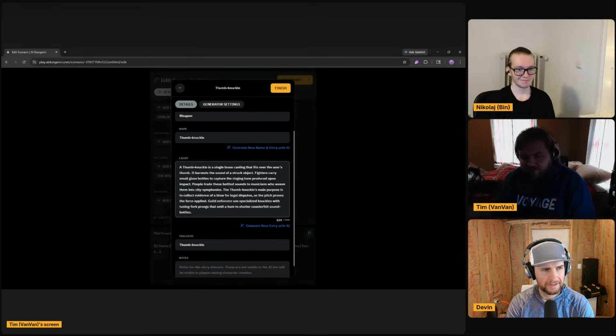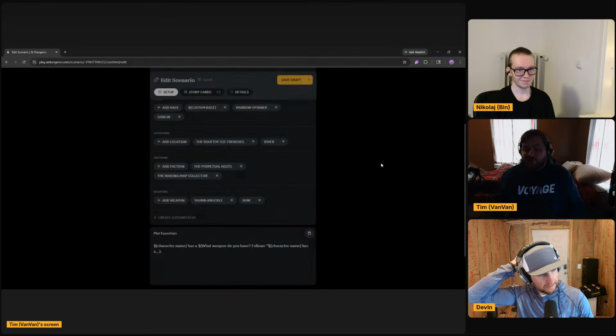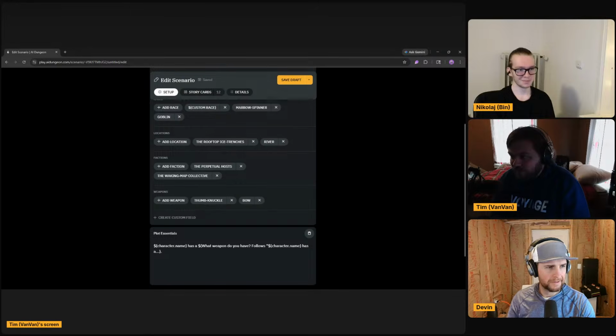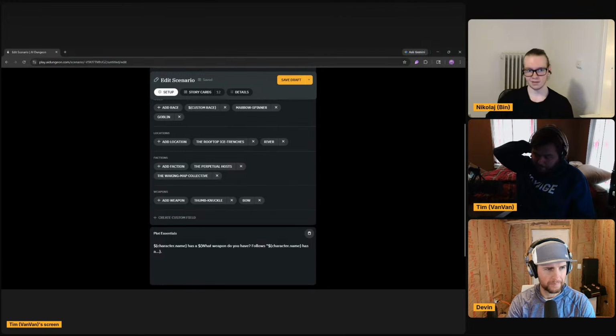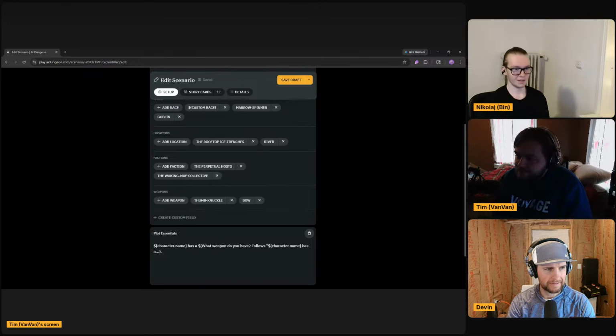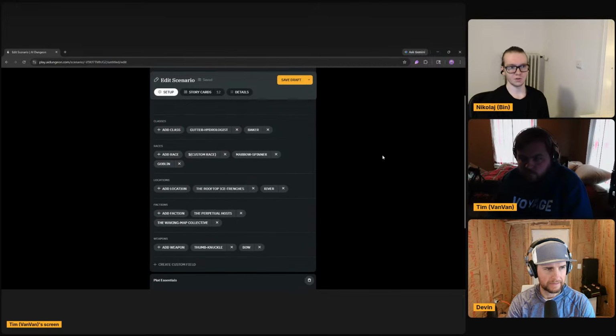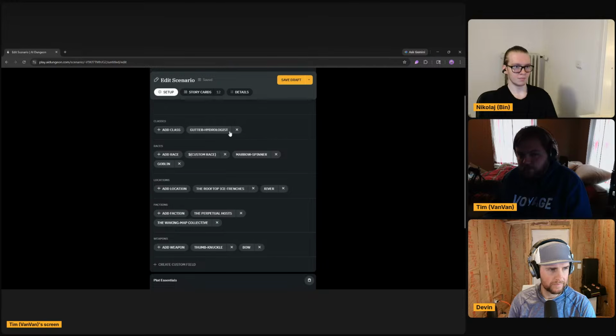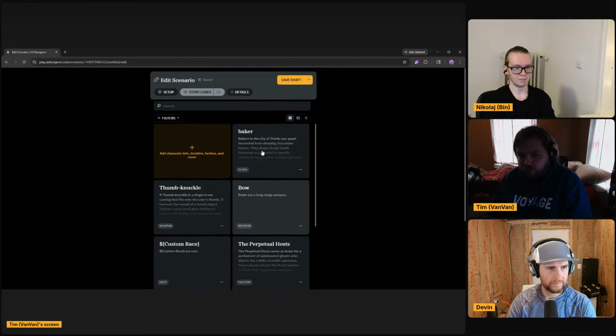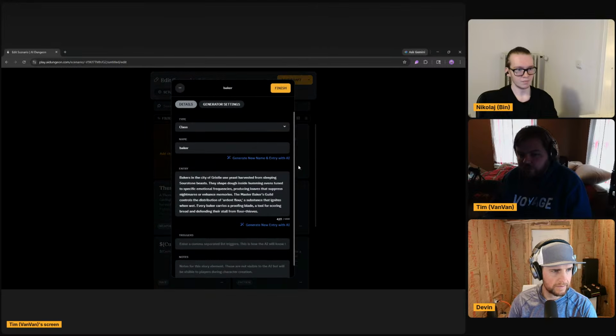The story card generator can have some interesting ideas. Sometimes it can be fun to just let it do its thing and come up with something. All of the story cards you see on this screen are the story cards the player can choose during character creation for each different category. If I click the X on Baker, it removes it from the list, but if I go to my story card options, Baker is still here.